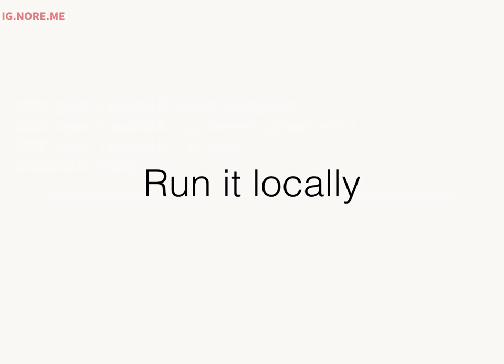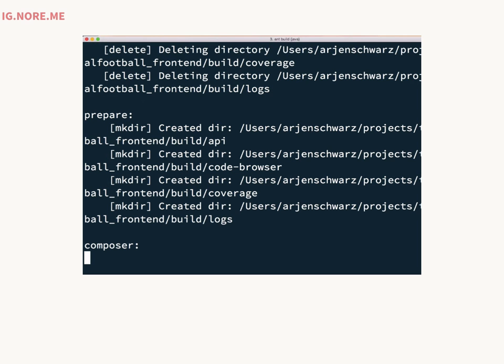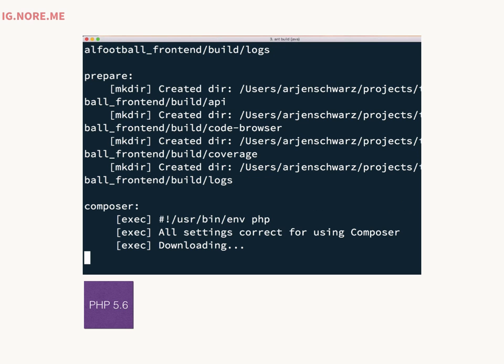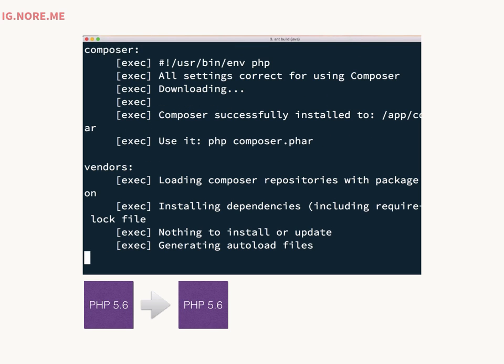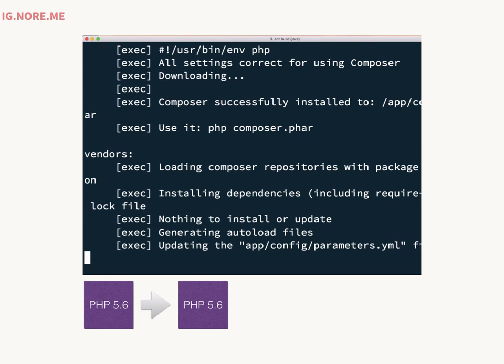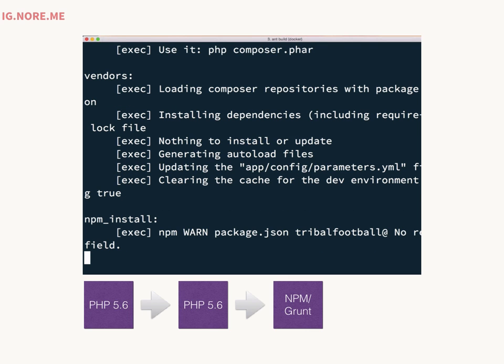Another advantage of setting it up like this is that you can run it locally as well. Just as easy, because it's just a build file, it's an Ant file. You can just run the same command as Jenkins would run, and it all runs on your local machine. So it will be like this. Here you can see for Composer and the actual installation of the vendors, it uses the PHP 5.6 containers, which you can't really see because it's all transparent, but believe me, it does.